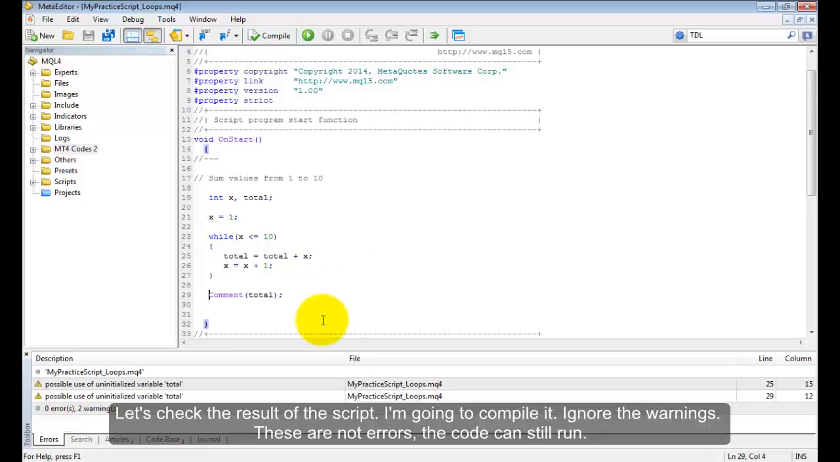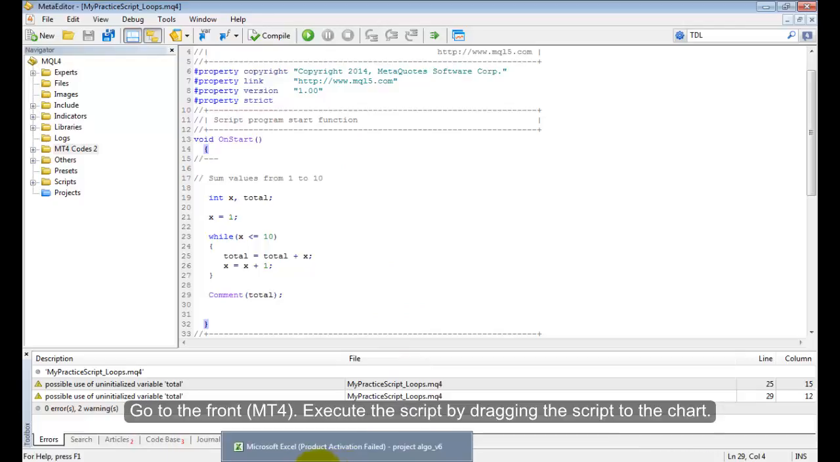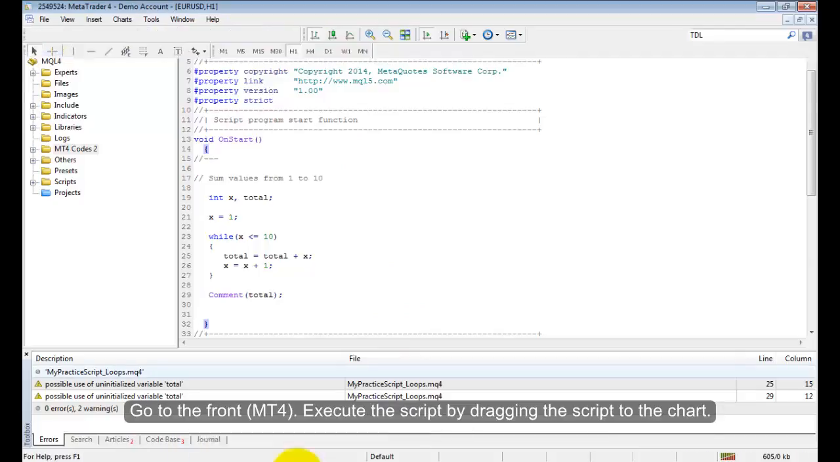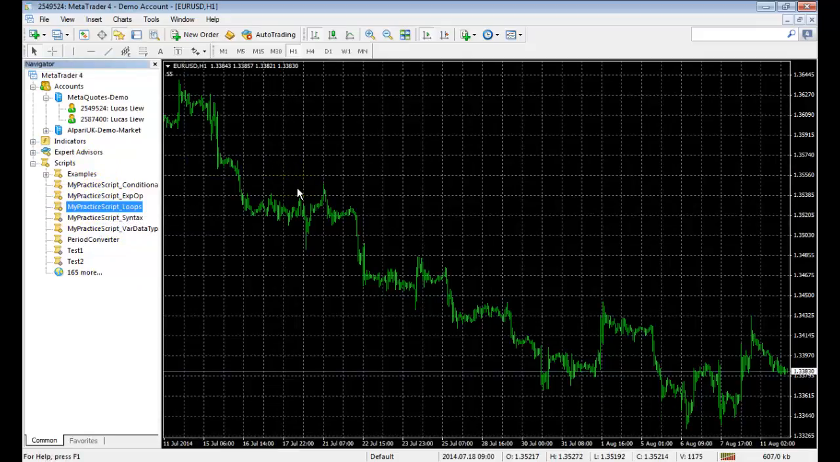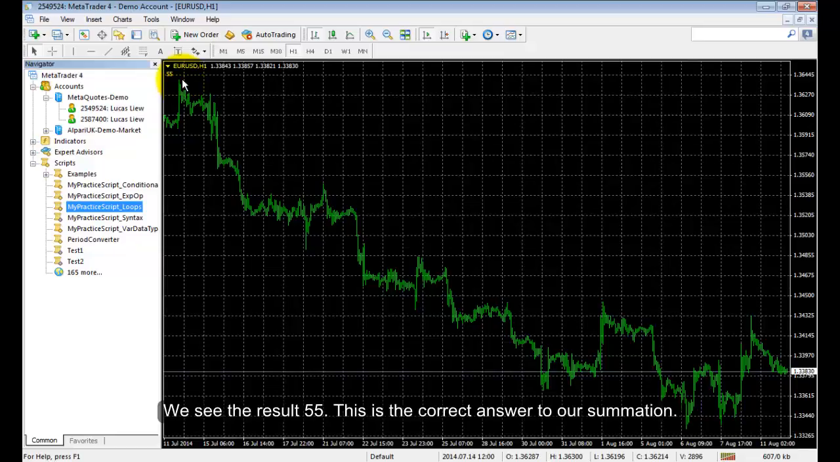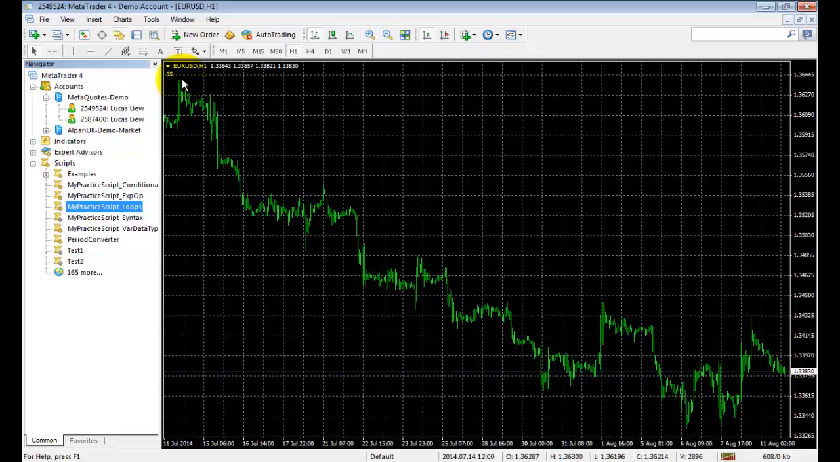Let's check the result of this script. I'm going to compile it. Ignore the warnings. These are not errors, so the code can still run. Go to the front. Execute the script by dragging the script to the chart. And you see the result 55, which is the correct answer to our summation.